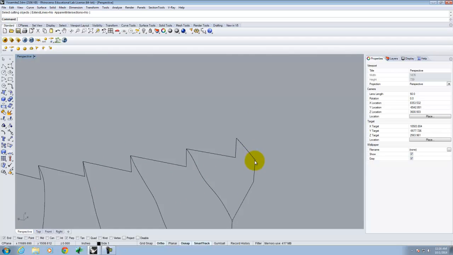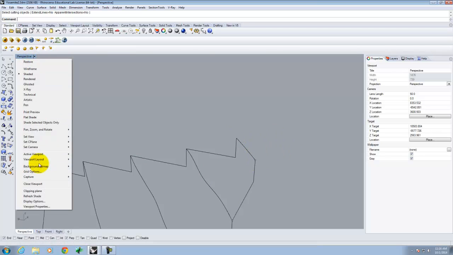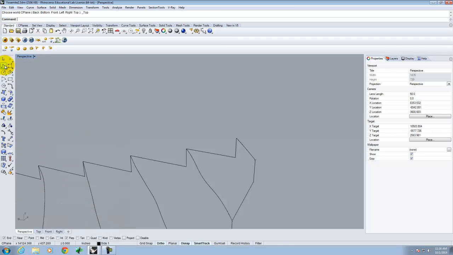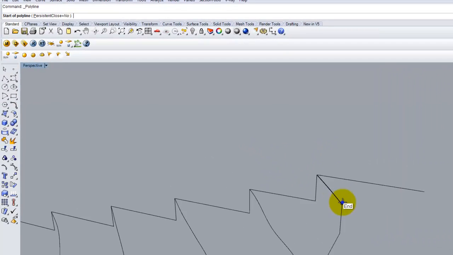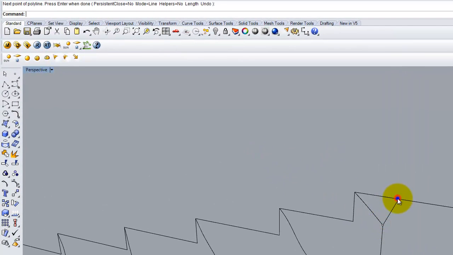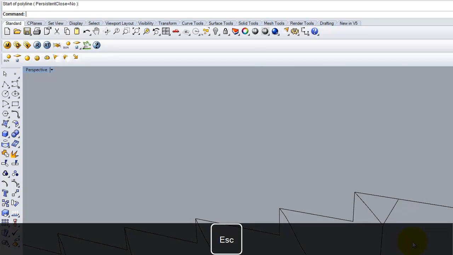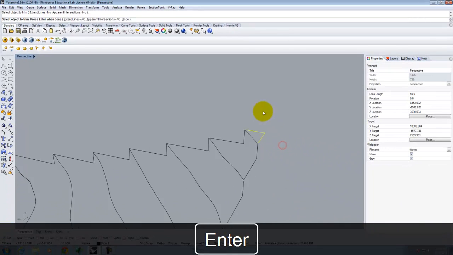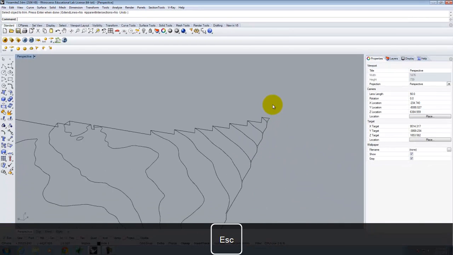This one's easy because it's just a straight line and a straight line. So let me go back and set my C-plane to the world top. And I'll draw one straight line from there and another straight line from right there. And then I can trim off the end. So, okay, that turned out well.